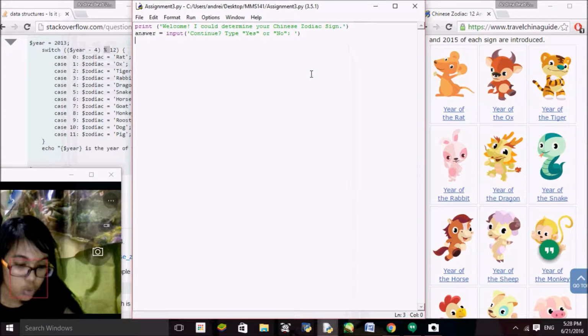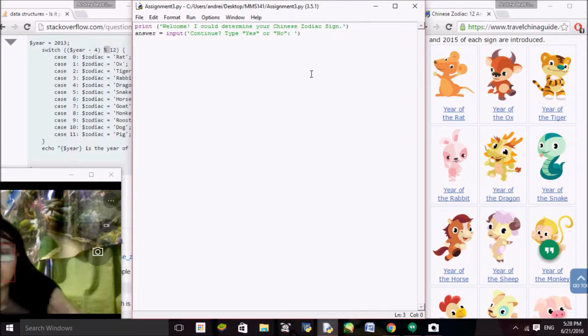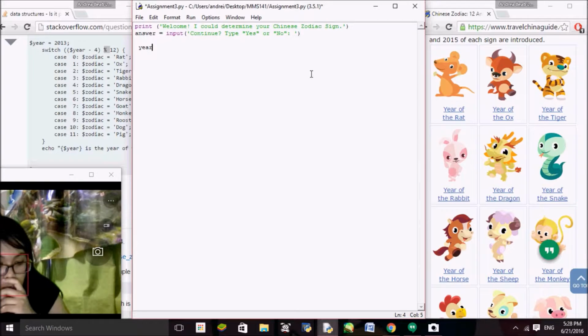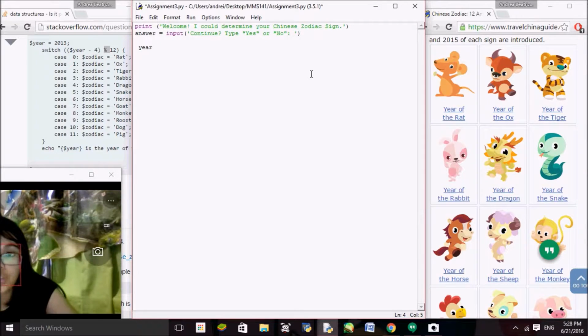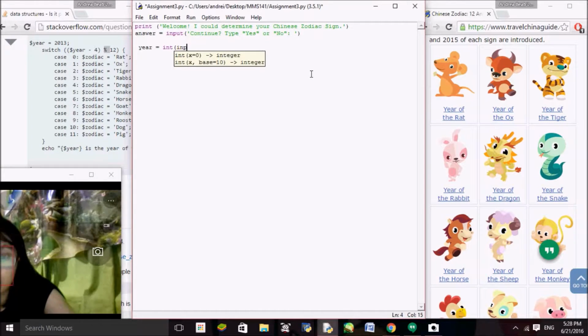So now I would be using the program. Year is equal to integer, then the input, then "What is your birth year?"